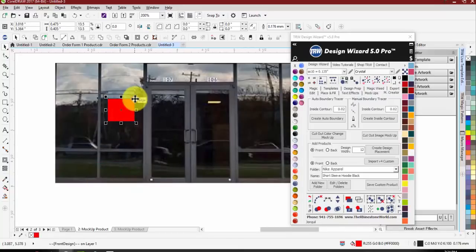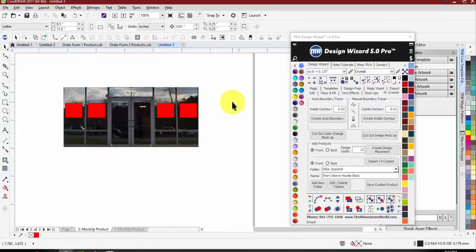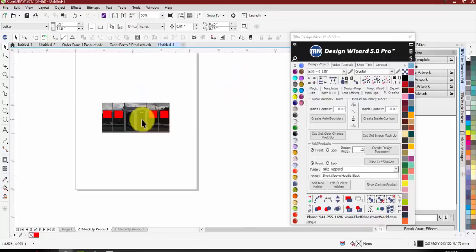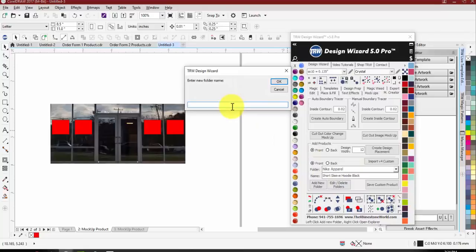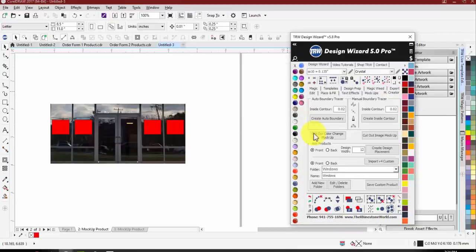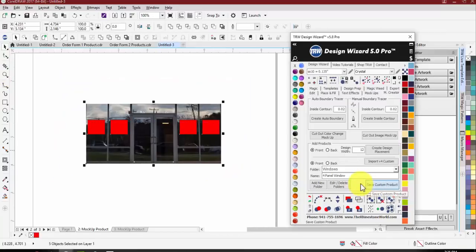And you could put your window here. And let's say you wanted to show them all the windows. You can put the same box on all four. And then we'll save this one. Do add new folder again. Windows. Hit OK. Window, 4 panel window. Just something like that. Highlight. Save custom product.